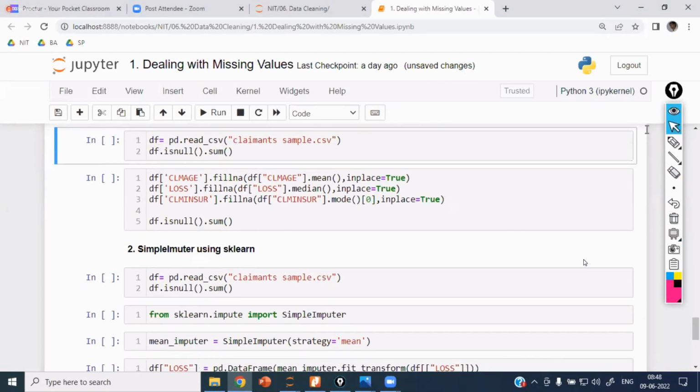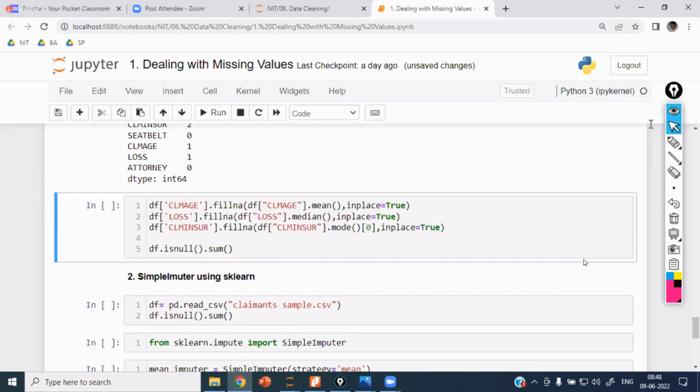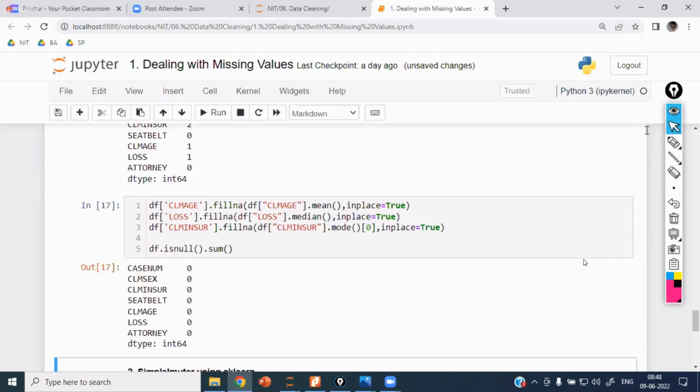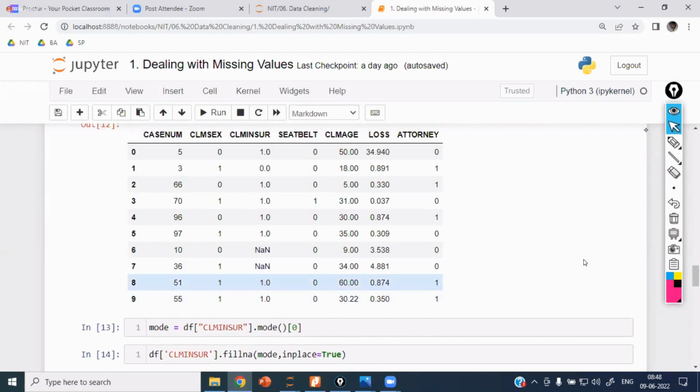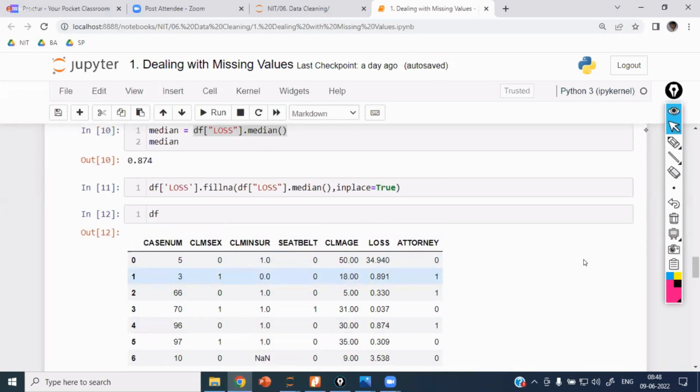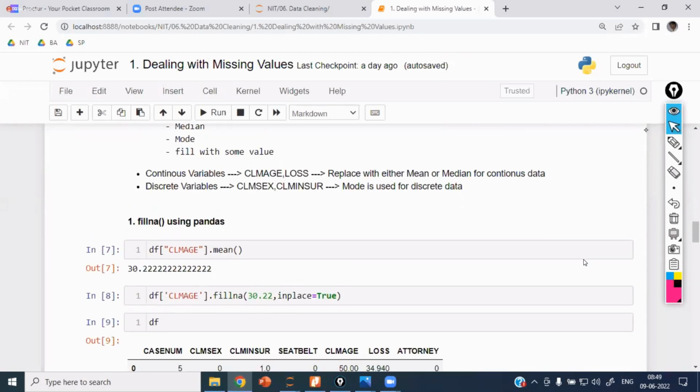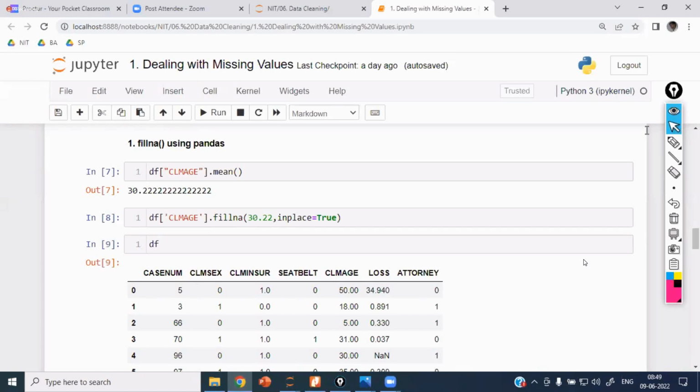In real life, we are not going to write this many lines of code. First step, I'm going to load the data and check whether there are missing values or not. Directly, I'm going to use fill mean, median, mode like this. In one shot, I'll complete. For explanation purposes, I'm writing these many lines of code and showing you everything in detail one by one. That is explanation.